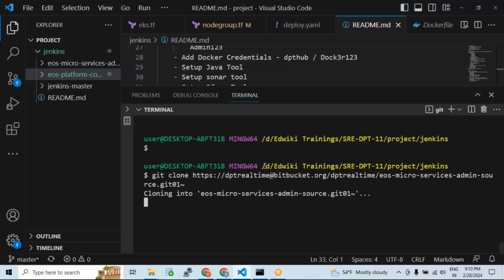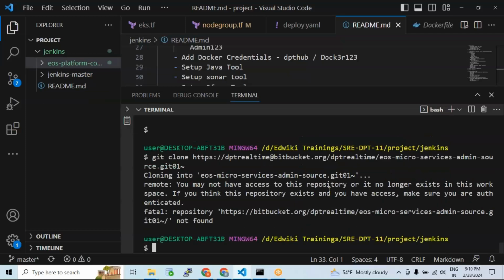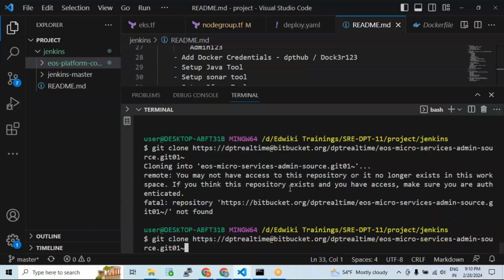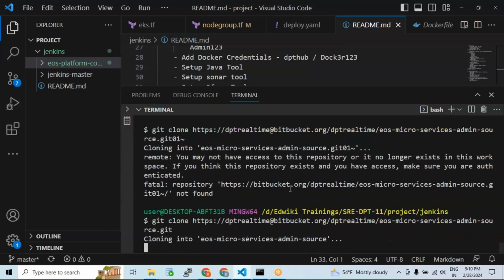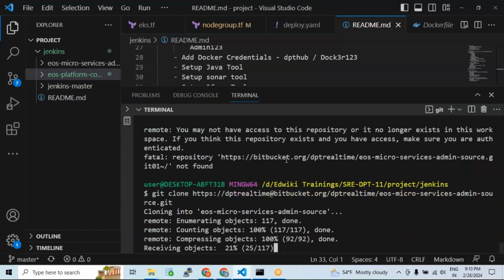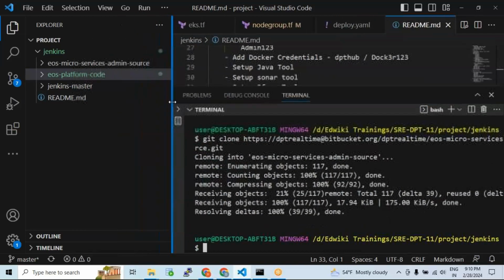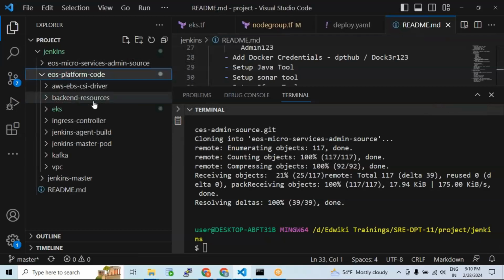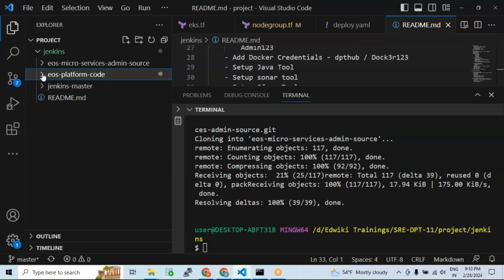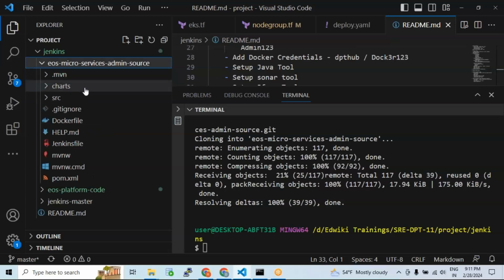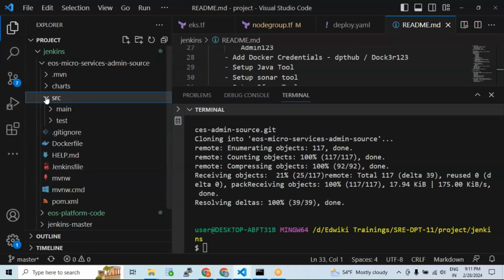I'm just cloning the repository here. Done. Now let me see in this repository what is available. If you look into this repository, as usual, you can see the SRC folder.